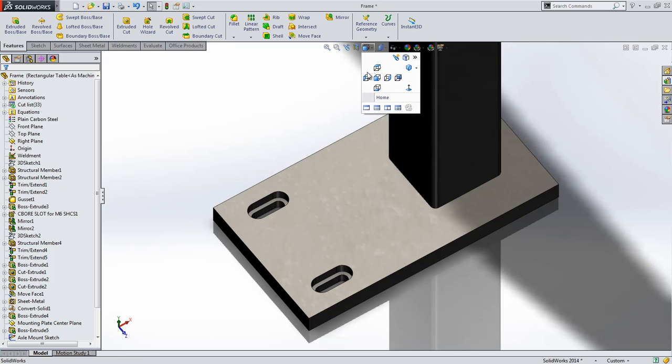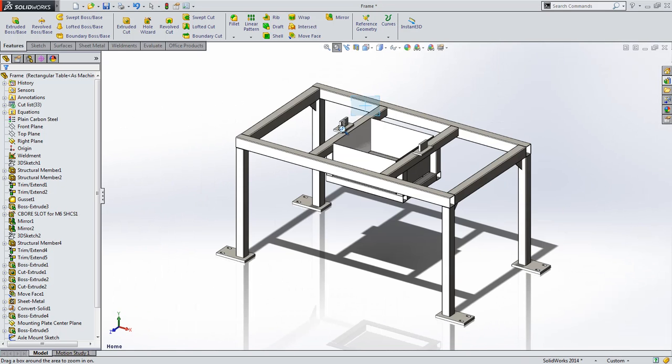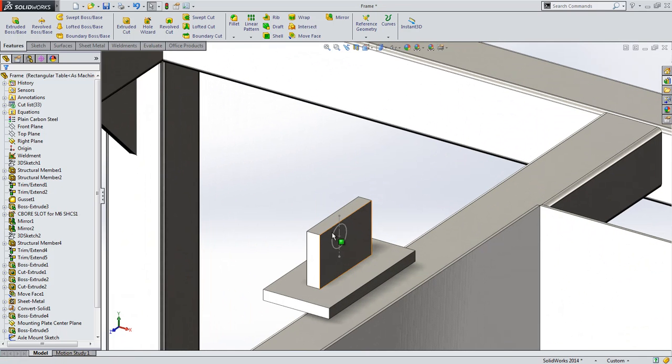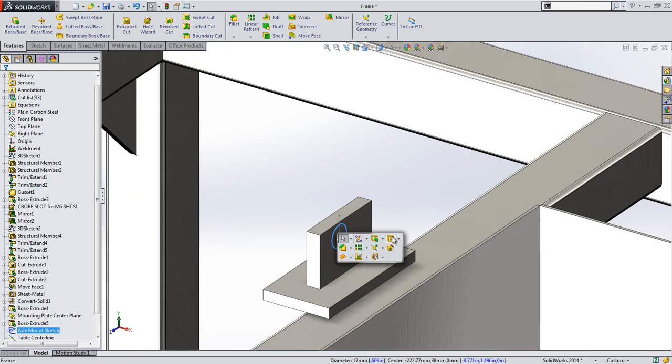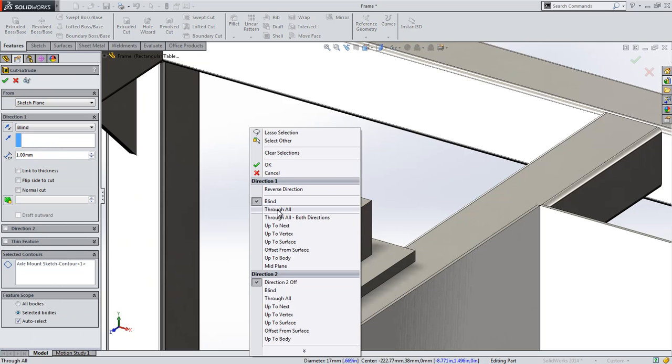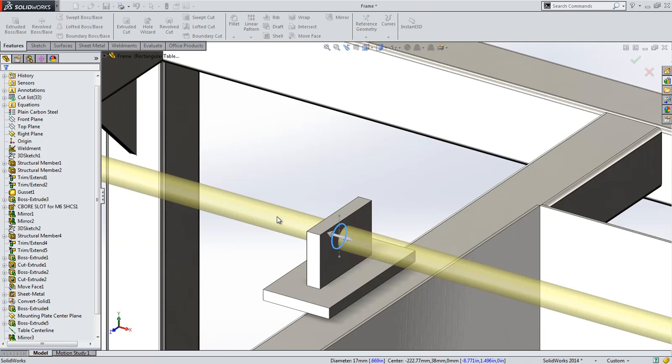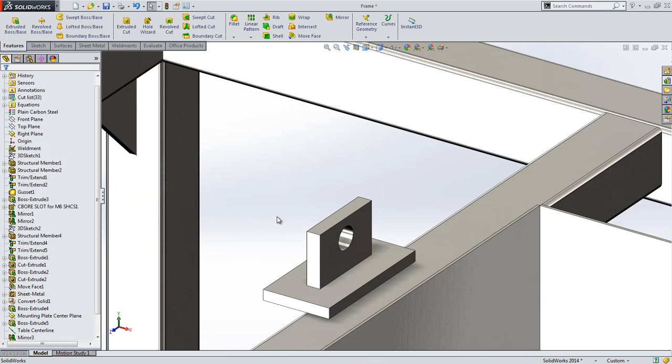Some of the simplest features are the most enjoyed by SolidWorks users. When creating an extrusion in SolidWorks, users who want to cut in both directions can now, instead of choosing through all in two separate directions, simply choose through all in both directions, a simple yet convenient time saver.